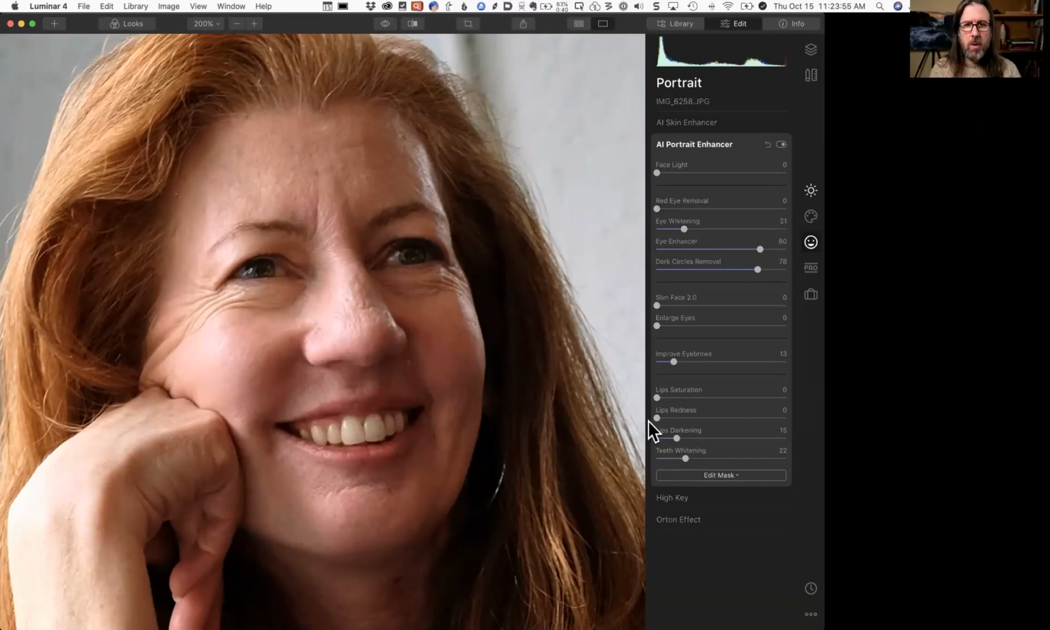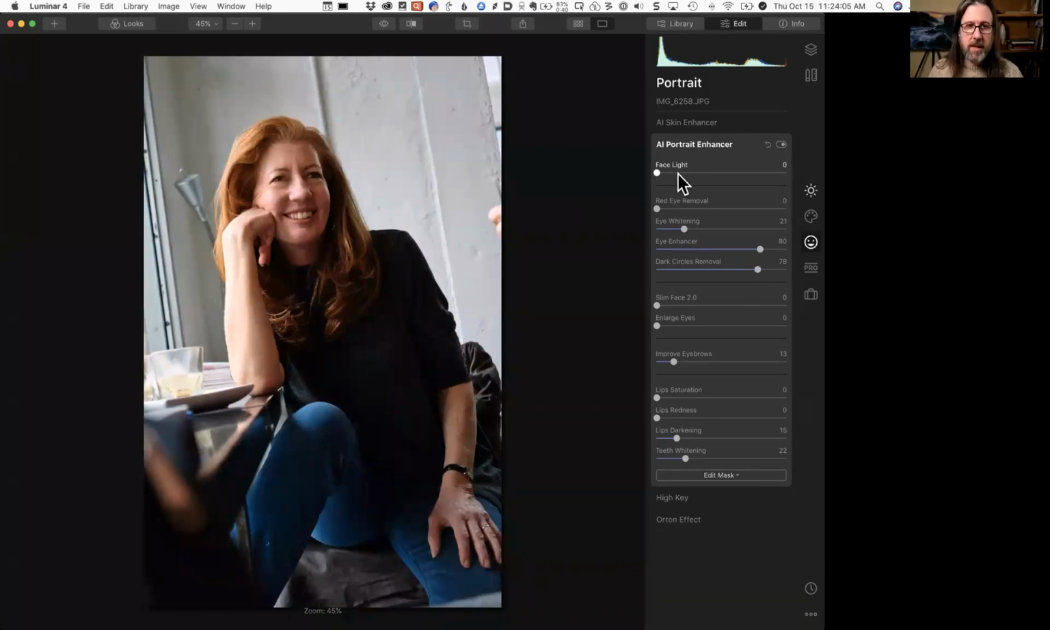Now, one thing that I almost always use, I said I hit the eye enhancer first, but I almost always increase the face light. And even before Luminar, this is something that I would do in a lot of photos where somebody's face was a little bit in shadow, or perhaps because it's the face, because it's the person, that's what you want to draw attention to. And so what I'm going to do is I'm just going to increase the face light. Actually, I'm going to increase this a lot just so you can see the difference.